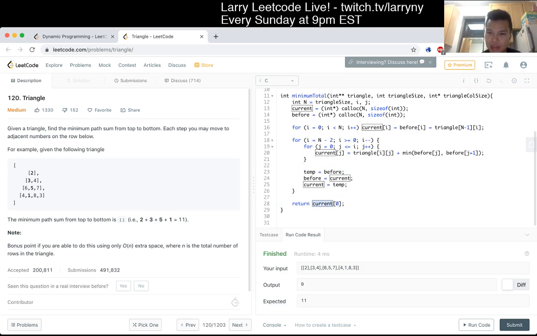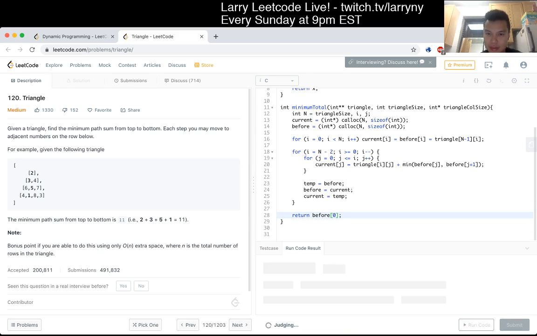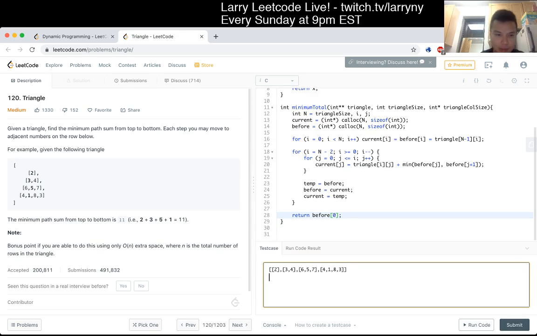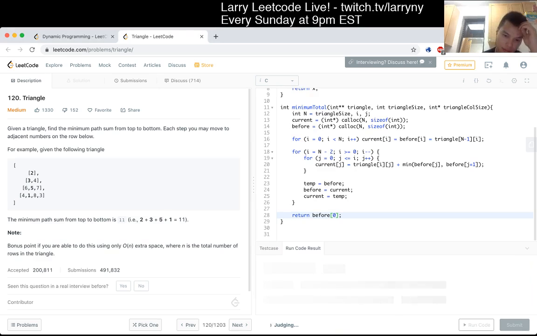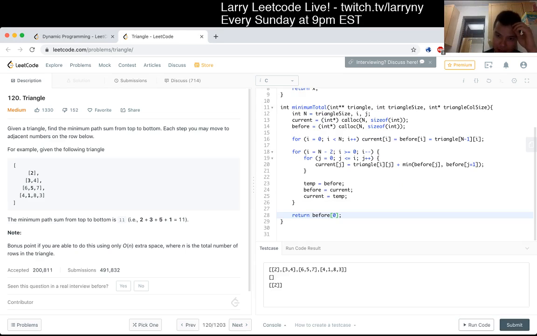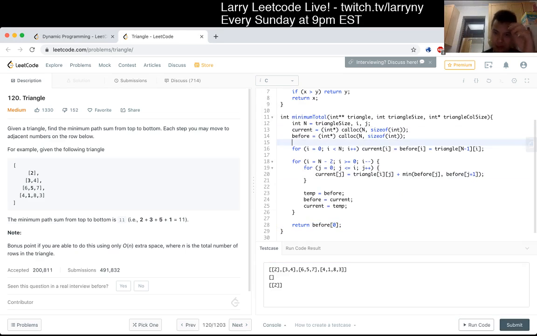So I think that's the answer, because we swapped the current, so then current is actually the last row's best answer. So if I do before, actually, it should work. But okay. Let's do the normal way. One element. Well, that's why we test it. Maybe I just special case it.